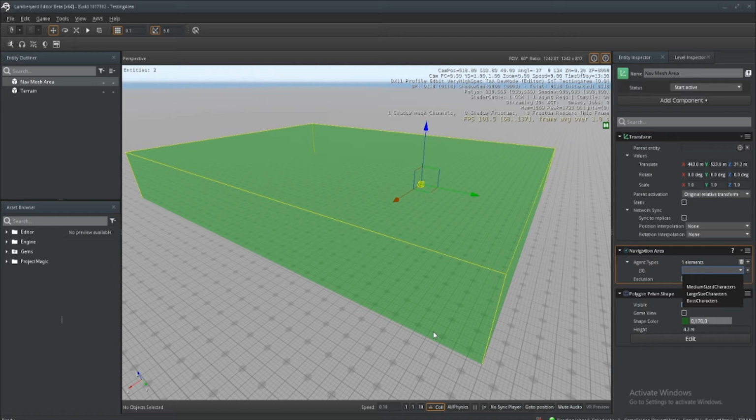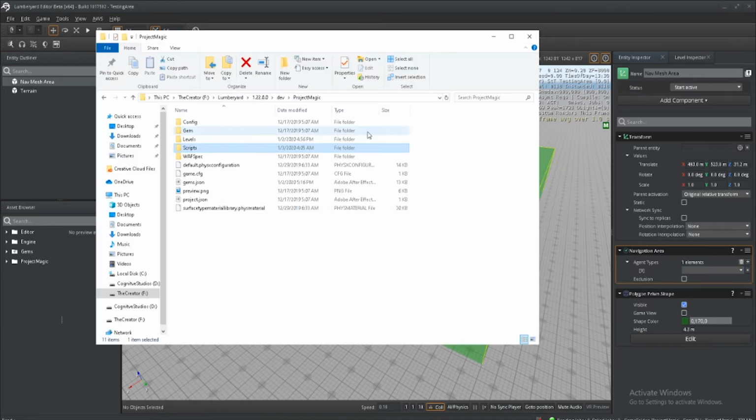So to add more types, what you want to do is, in your project, it's going to be the Lumberyard folder, 1.22 or whatever version you're using, the dev folder, and your project.